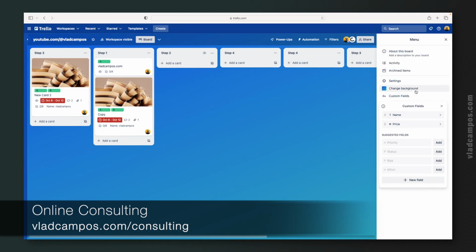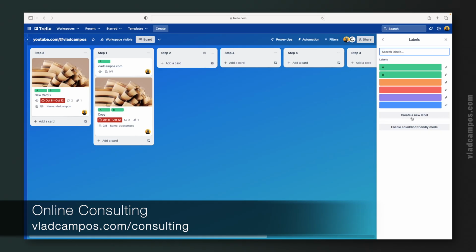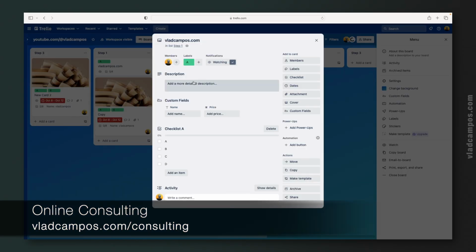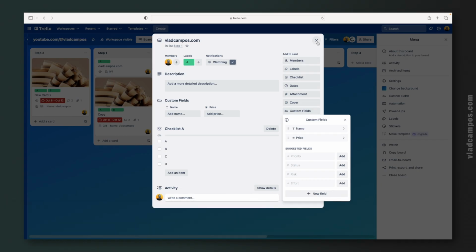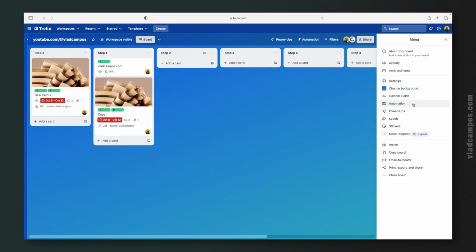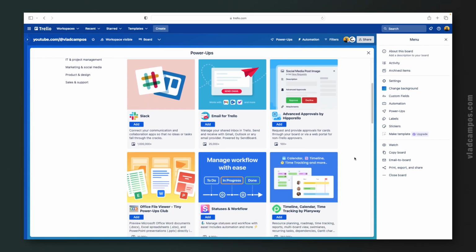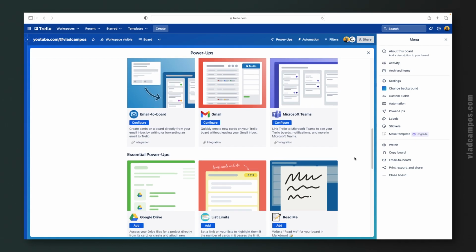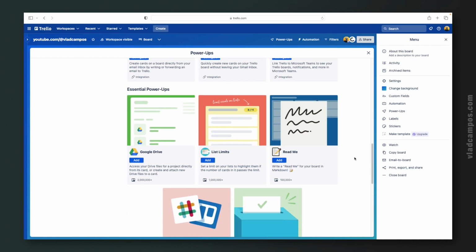Custom fields and labels are exactly the same settings we went through when we took a look at them inside the cards. So we have here labels and custom fields. Again, automation has its own course. Power-ups are special add-ons that add functionality to your board. As you can see here, there are many options, and you'll find a link in the description below to a playlist where I explore power-ups.